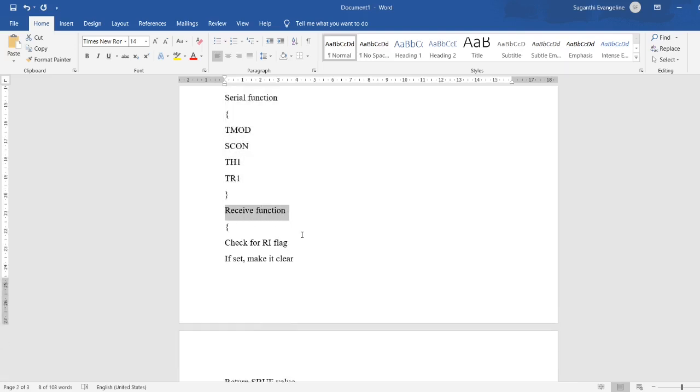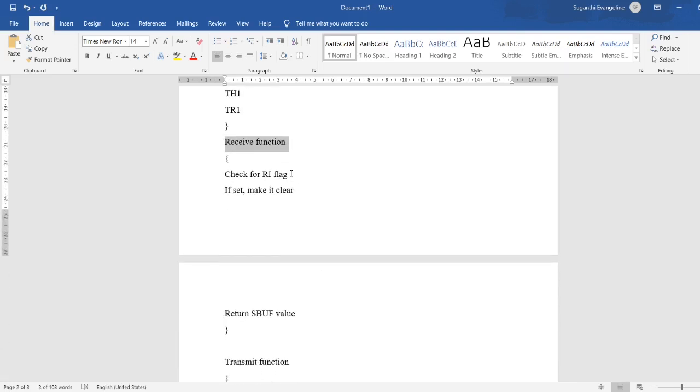Then comes your receive function. What will happen in receive is we should keep on monitoring the RI flag. Why? Because the user can stop entering the data at any time. When he stops entering the data, the RI flag will be raised to 1. When it rises to 1, we have to clear it, make it 0, and return the SBUF value, whatever character we received. This is what is written in the receive function.